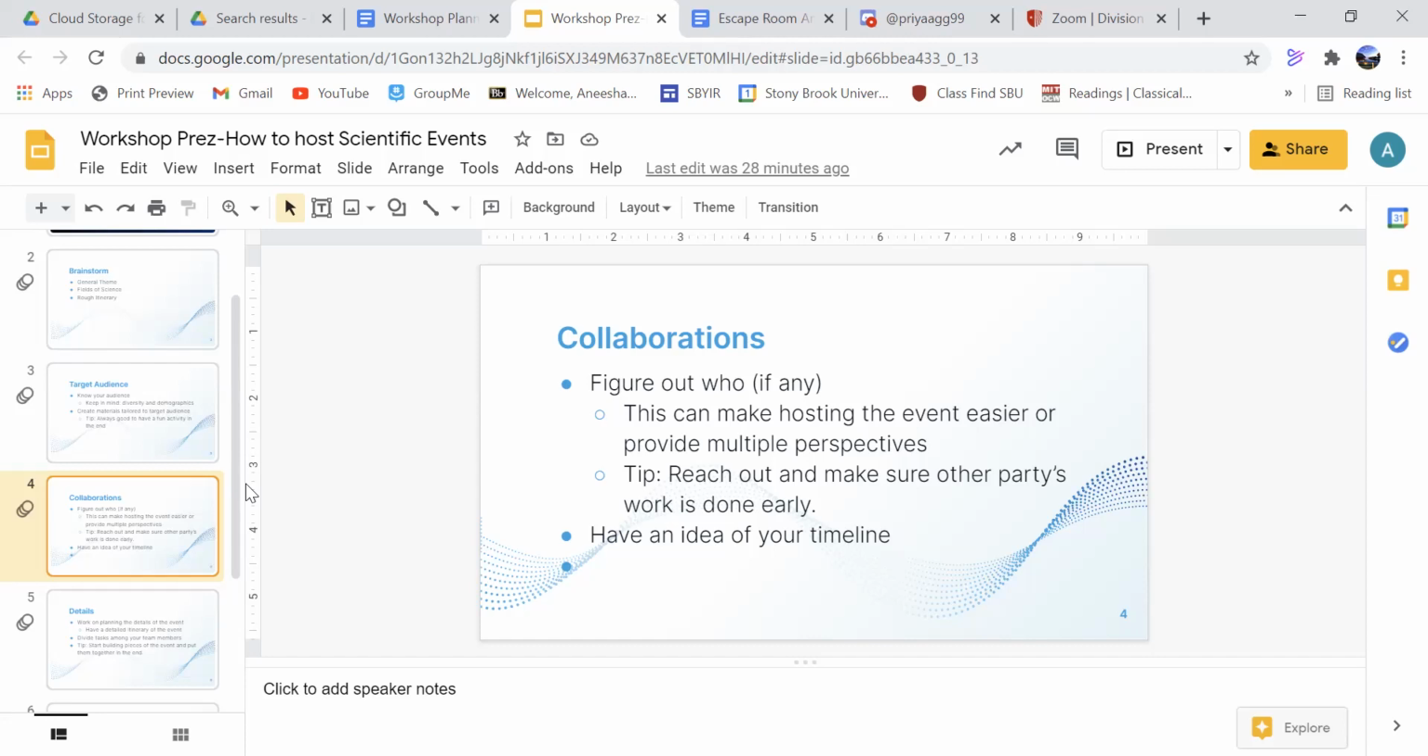So have a mutual timeline where both of you can achieve your different individual parts and make the event happen. And yeah, that's what I mean. Have an idea of your timeline.